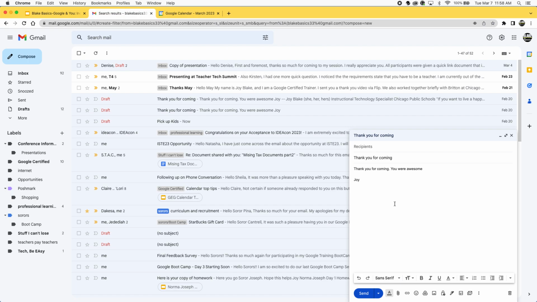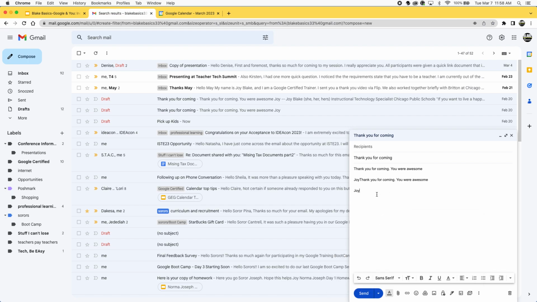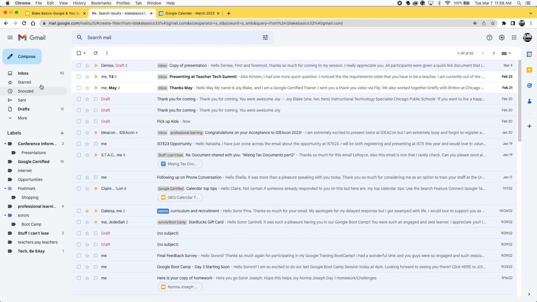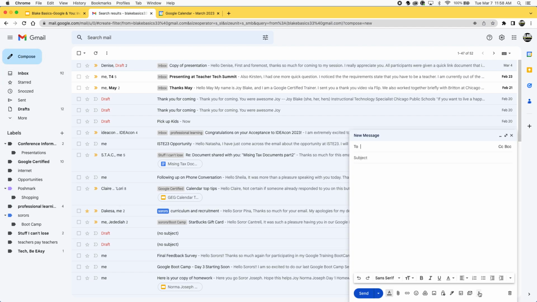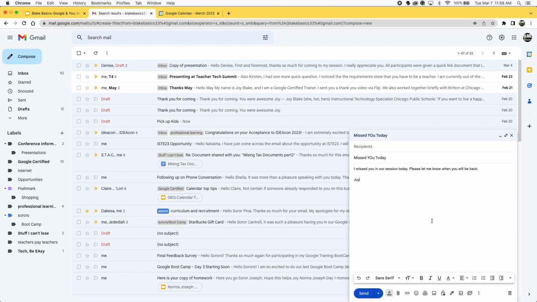As you can see, I just quickly went to the 3-dot menu, clicked on templates, and was able to click it. It appeared. And then I'm able to literally just put who I want to send it to, and it goes there. So again, I go to compose, 3-dot menu, templates, and then you can put miss you today. And then I can literally just put myself here. And now, literally, I just save time.